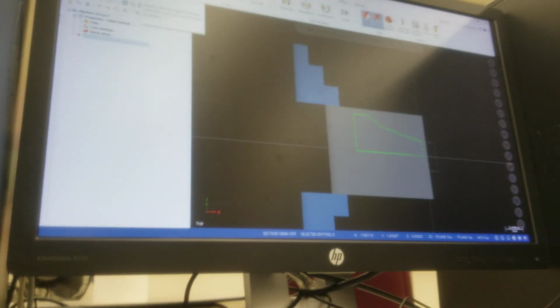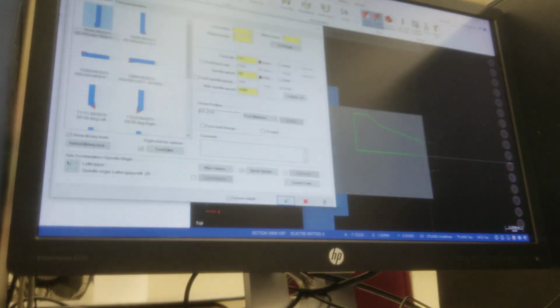We're going to face it first, so we have 200,000 of material on the face. We're going to get rid of that. So let's pick up the face. And there is the pane where you see all your tools.